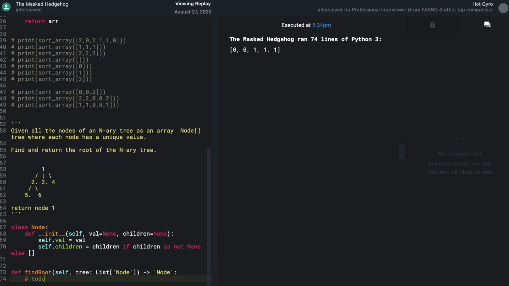So children is a... hello, can you hear me? Yeah, I can hear you perfectly. Okay, thanks. So children is an array then, right? Yeah, children is a list of nodes. So this represents the n-ary tree, right? Correct. So now what?